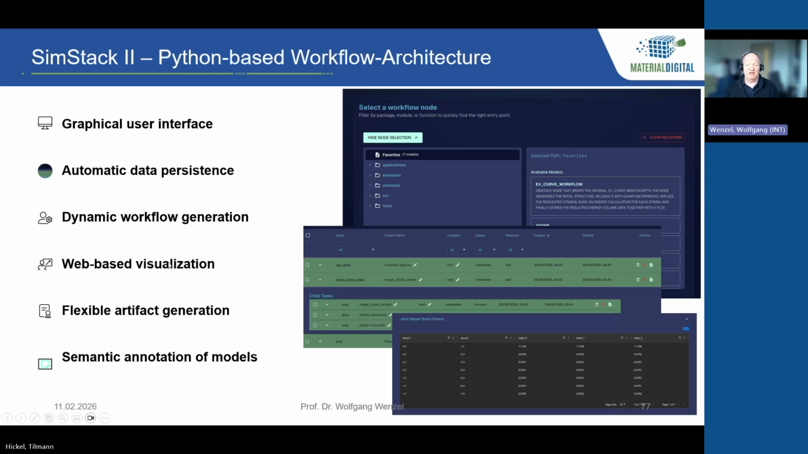And we have a flexible artifact generation. And if you choose to go in this direction, right, then basically the semantic annotation of the models is relatively easy, because we have the database elements which persist the data. And if you semantically annotate these database entries, then you have semantically annotated your models.